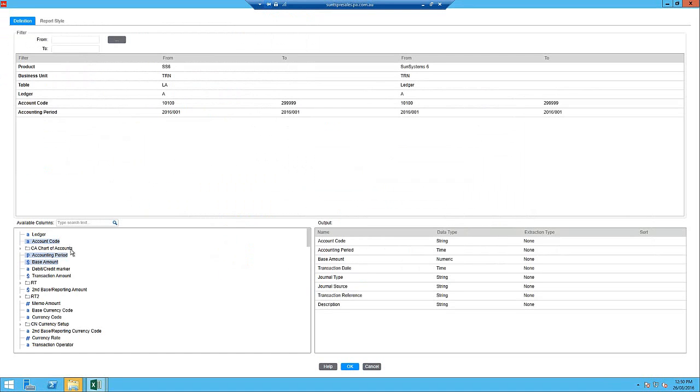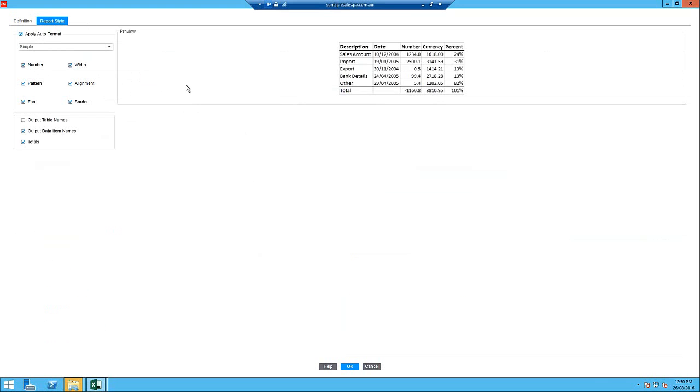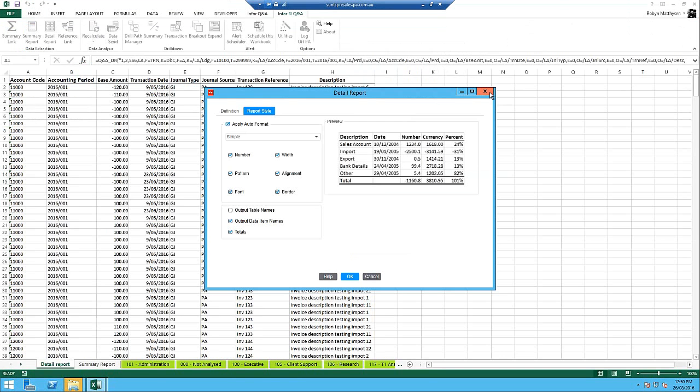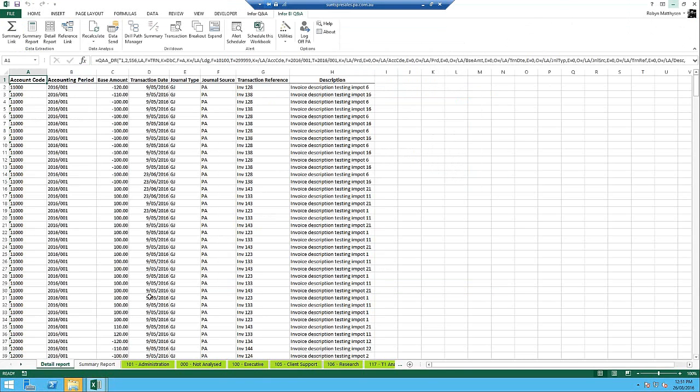You've got your filter, your available columns, and your output, and you have the very basic styles. But as you can see, you don't have the report design, and you don't have internal or external definitions. But other than that, it's very similar.